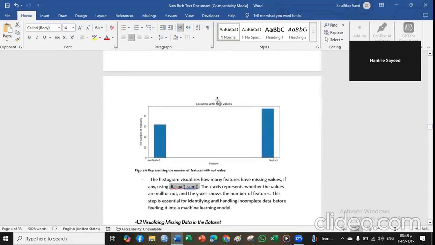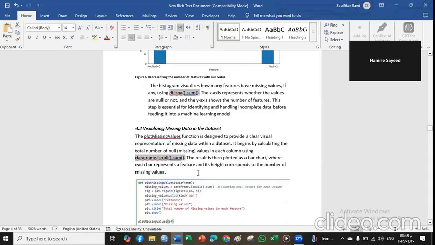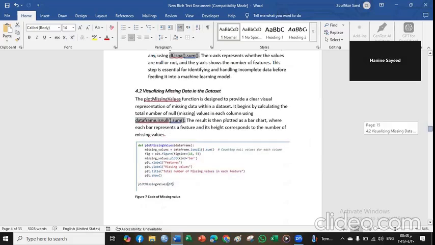This is the histogram that I talked about. After these two steps, I visualized the missing data. To get a clearer picture, I created a bar chart showing how many missing value each column had. This made it easy to spot which features needed attention. This is the code of visualizing missing data in the dataset.